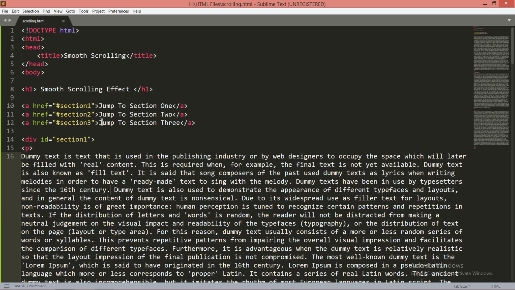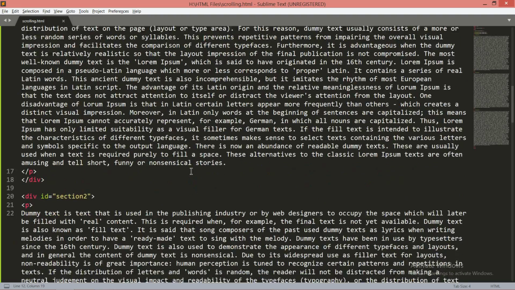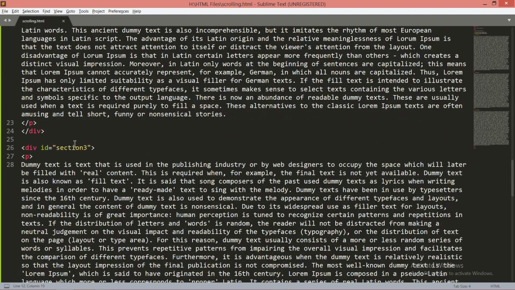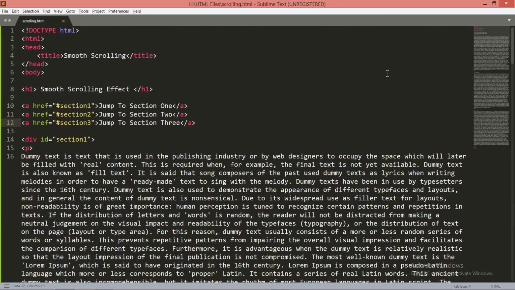When a user clicks on jump to section 3, it will look for this particular hyperreference name within this page only. That is section 3, and it will find it over here, at the bottom of the third paragraph. Then it will jump here automatically. The name should be the same as whatever I have given over here.